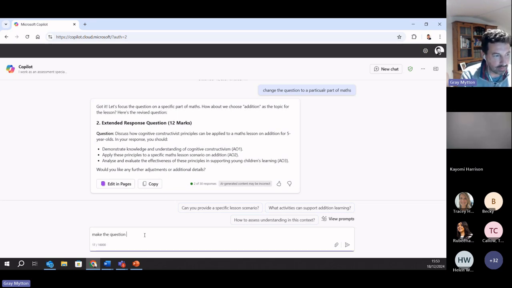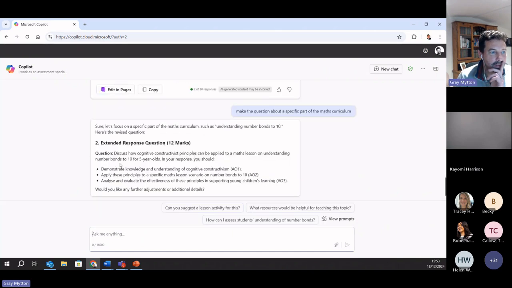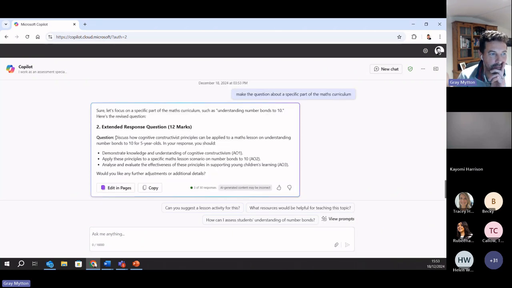Make the question about a specific part of the maths curriculum. Maybe I should have phrased that a bit better in the first place. So here we go. I've got a particular part of the maths curriculum about number bonds. Oh my gosh, number bonds in my family with my young children at the moment are all the rage, so I definitely know about that.